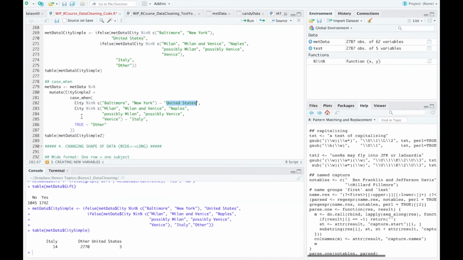So what I like about this is I feel like it's pretty easy to read because each condition can be put in its own row versus if else statements can get a little bit messy, and sometimes we can get lost with parentheses. So again, totally up to you, but I think case when can be really, really helpful, especially when you're dealing with lots and lots of conditions.